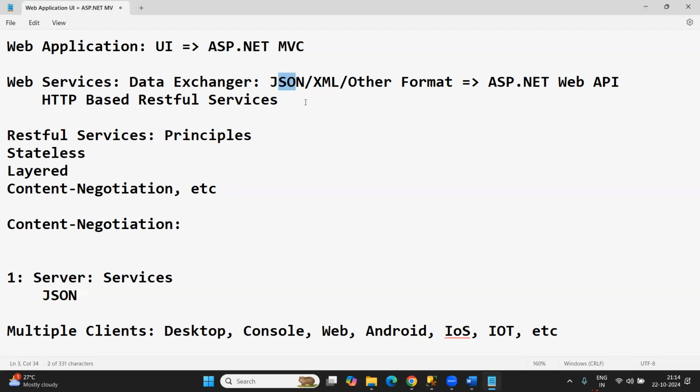Following RESTful API, sir. RESTful, sir. Right? So that is the reason why we are going to develop ASP.NET Core Web API, which is going to develop RESTful services. So this is just one example. Similarly, there are many principles, which we are going to discuss in detail. Clear?